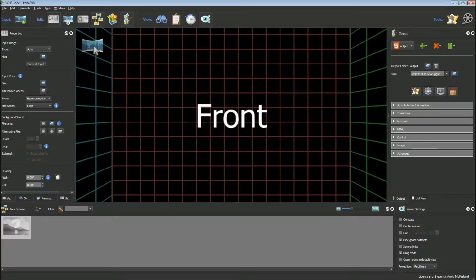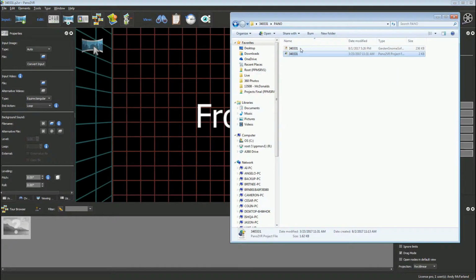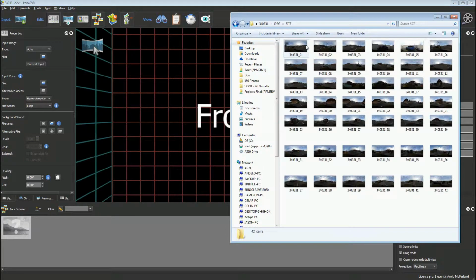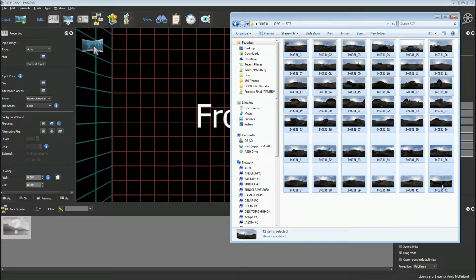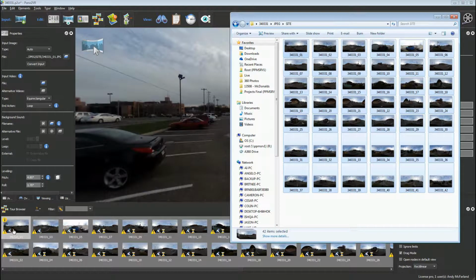The first step in adding these photos is taking the photos from the surveyor and dragging and dropping them into our pano file. So I'll go to the JPEGs. I'll start with site since that's 001, and then I'll take all the photos and I'll drag them into this Tour browser. Just drop them in, and you can see they just drop in right there.